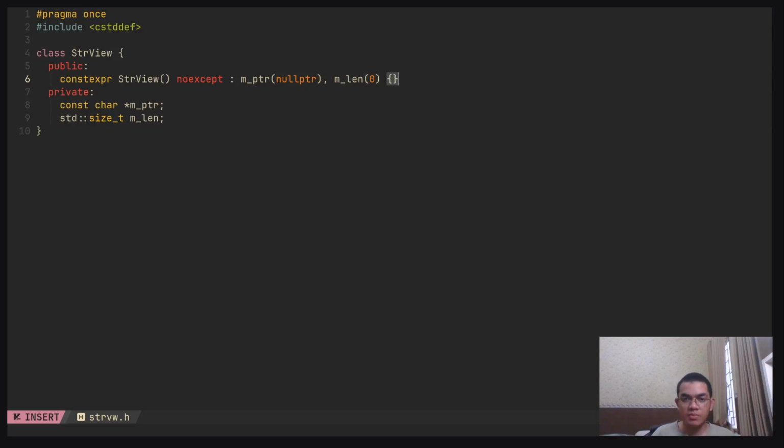Is that it? Let's put this. Yeah, that's everything. Okay, that's our first empty constructor. This is an empty constructor. This is going to be our empty constructor. Then let's go make a constructor from pointer plus explicit length.